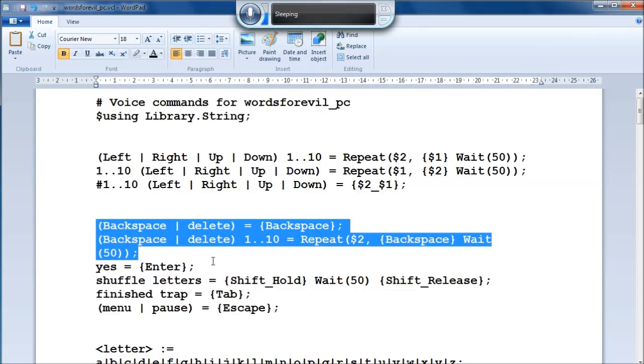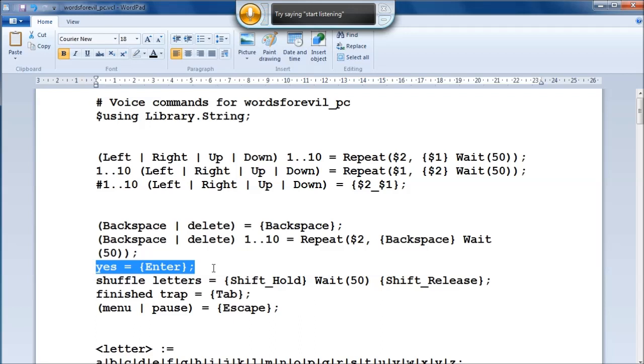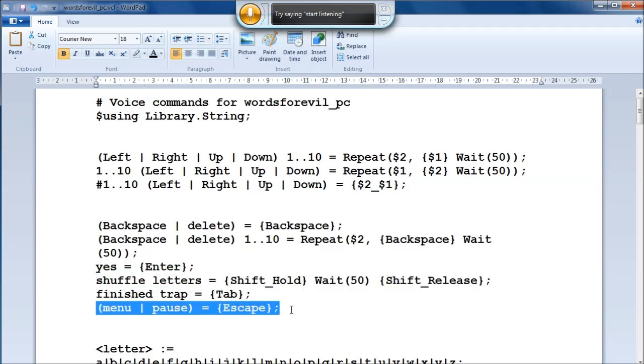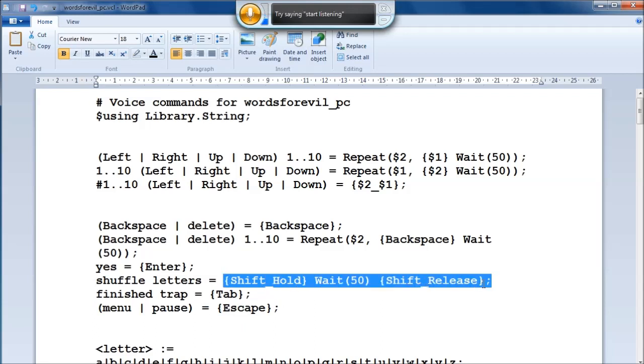Similarly, it's worth putting in commands for correcting mistakes by sending backspace once or multiple times, confirming choices, shuffling letters, finishing traps, and pausing. The game wouldn't acknowledge the normal way of sending shift. However, using the hold and release function alongside a short wait made it work.